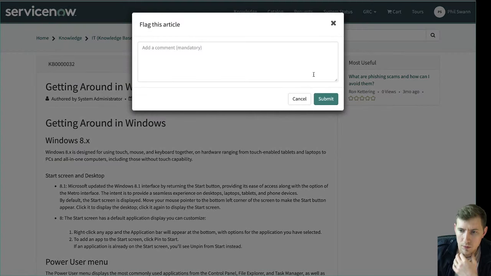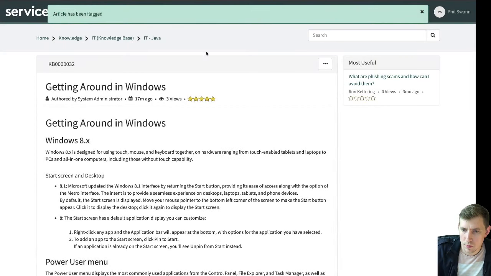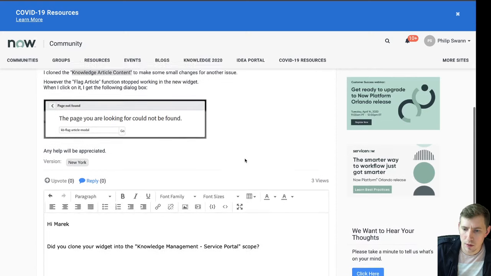Flag article. There we go. Raf, right. You need to comment on this one. Right, I'll write it for you, and then you submit it so you can get the points. 40 points otherwise. Flag this article. Test. Let's just make sure that works. Yeah. Okay.